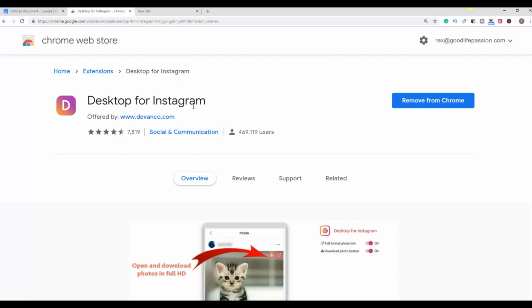All you have to do is click on add to Chrome. Since I've already installed this plugin, I have the option of remove from Chrome, but you are going to see the option of add to Chrome. Click on add to Chrome, and the extension is going to download and install in Chrome automatically. So that is all, guys.